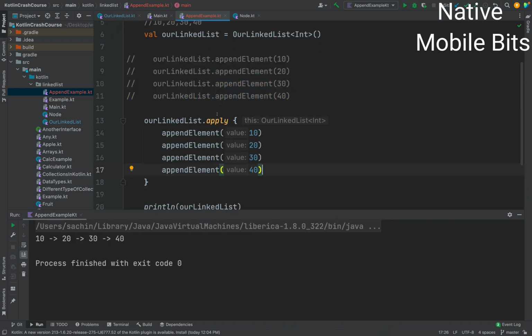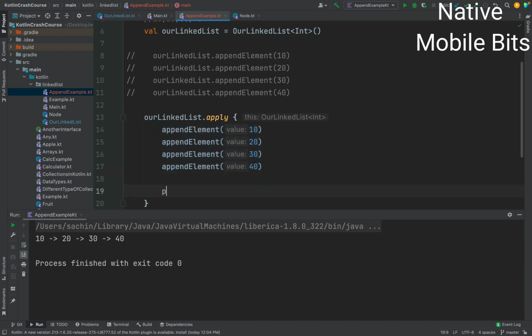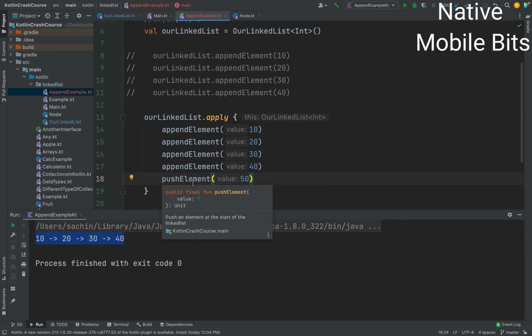Okay, so we can use scope function as well, and here we can apply any function, append element, or previously we were having push element. So if we try to push one element here, let's say we want to push 50, let's see what happens. We already know that append adds one value in the end of the list. Now we are using push. We have this much linked list, and now we are trying to use push element function. So what do you think it will do? Answer in comments before going forward in the video, and let's see.